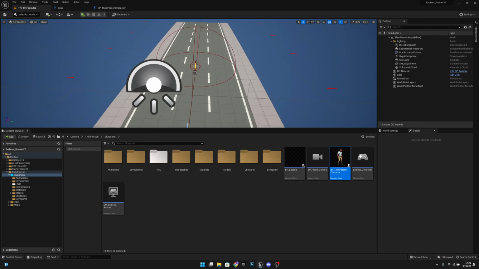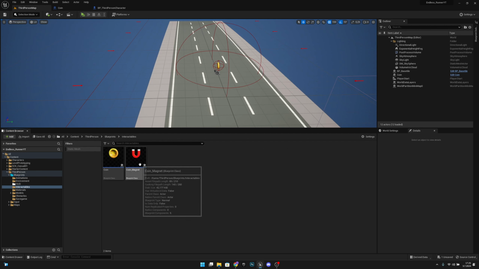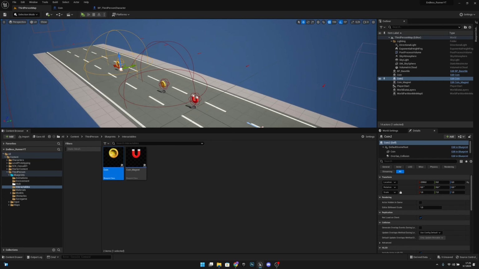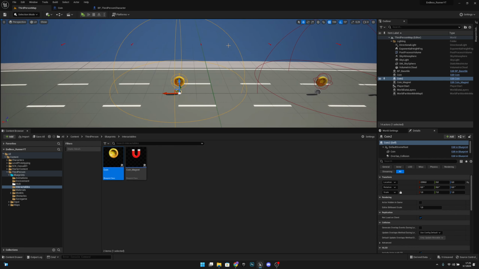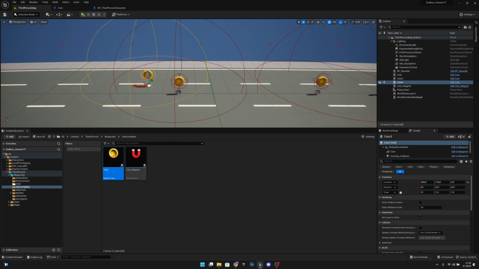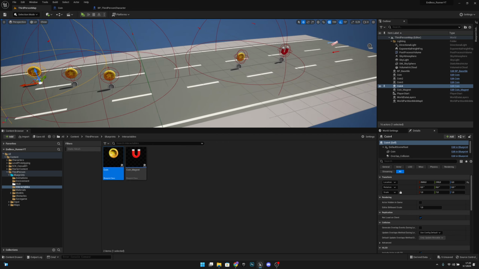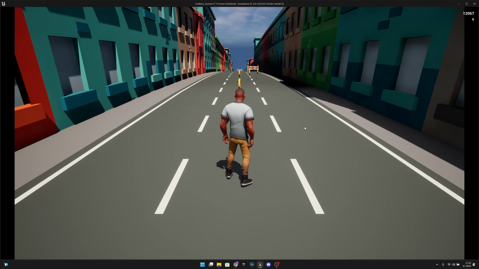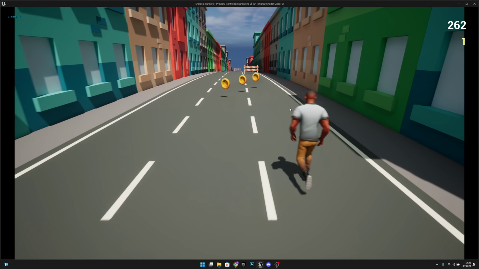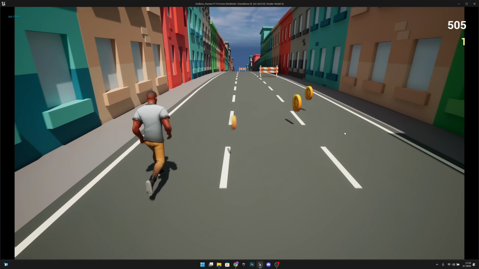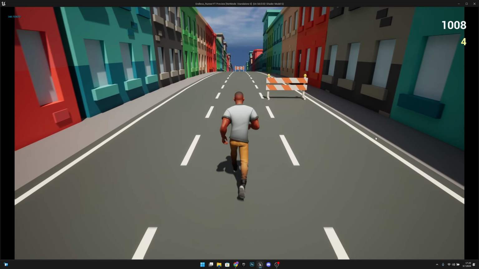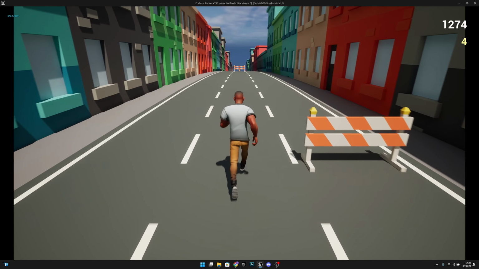Let's actually add that interactable coin magnet to the level. Let's add some coins to there. Let's actually press Ctrl and D. Let's duplicate it. Ctrl and D. Let's duplicate it. So now I have a few of those. Let's see how it works. Let's play. Get the coin magnet. And as you can see, the coins start coming to me. And yeah, it is working as it is supposed to work.